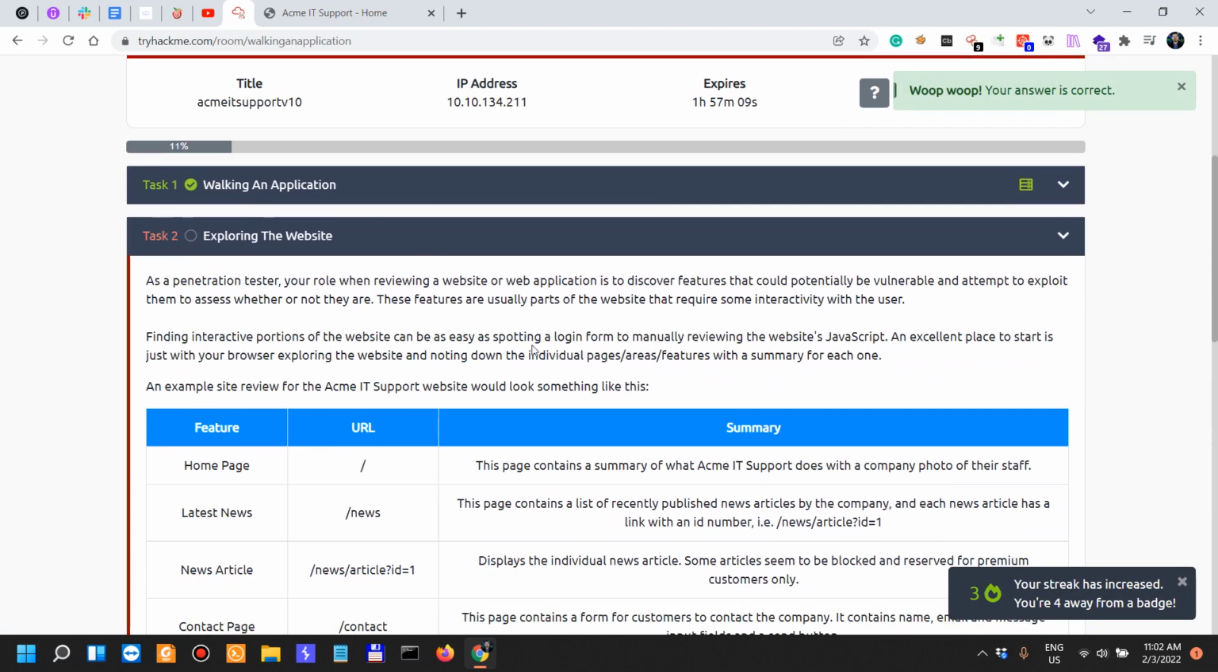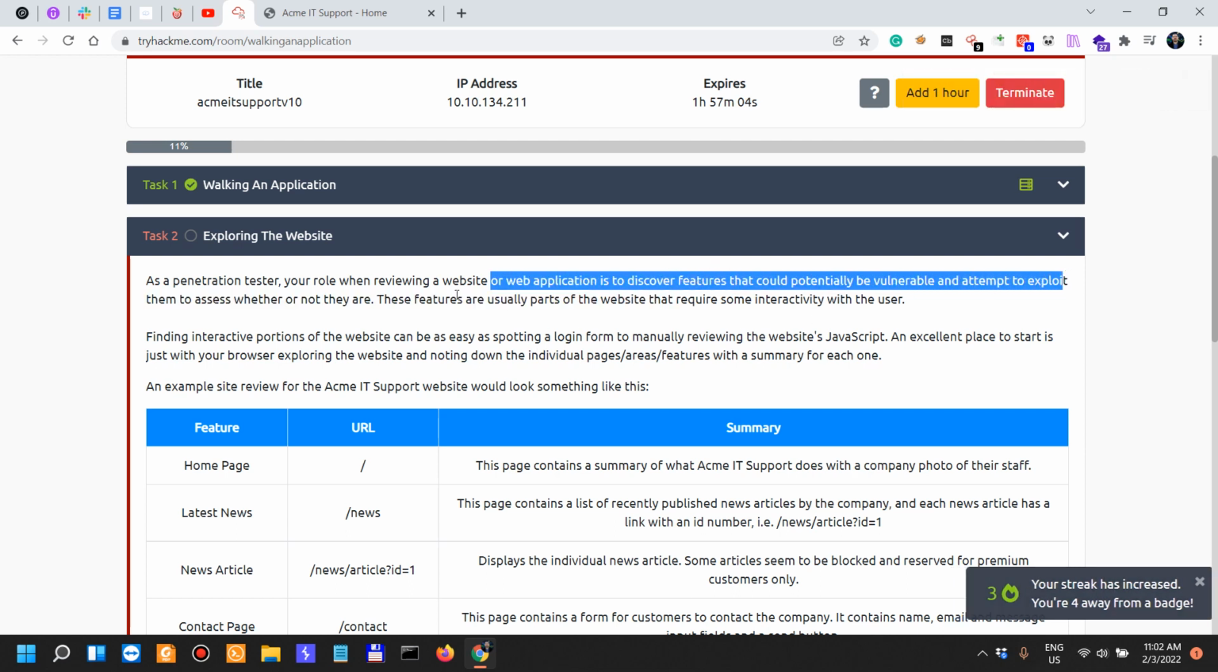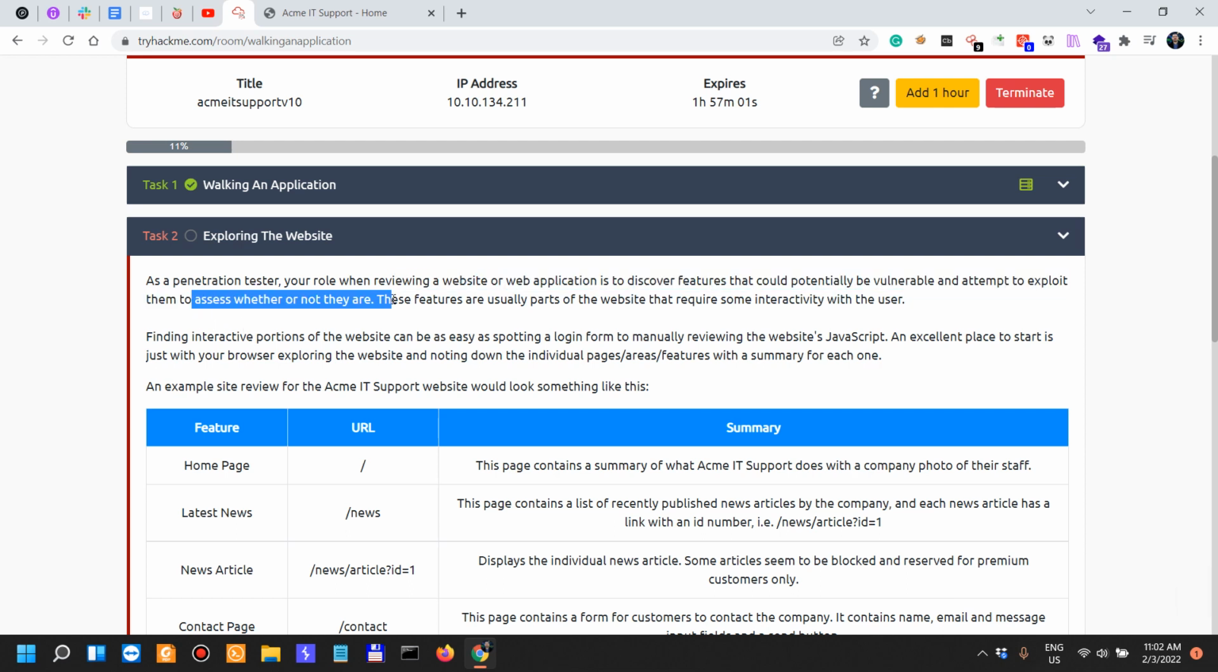As a penetration tester, your role when reviewing a website or web application is to discover features that could potentially be vulnerable and attempt to exploit them to assess whether or not they are. Good point. These features are usually parts of the website that require some interactivity with the user. Finding interactive portions of the website can be as easy as spotting a login form. So whenever you find an interactive form, portion, asset, element on the website, you will first test for input validation. Reviewing the website's JavaScript.